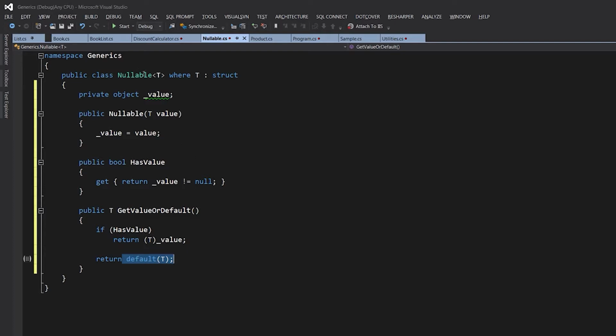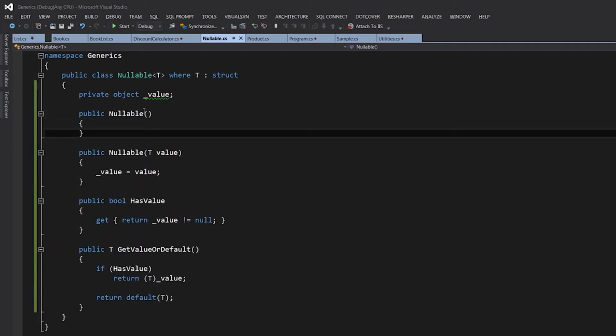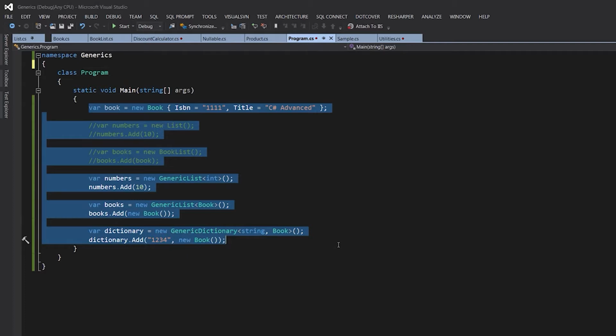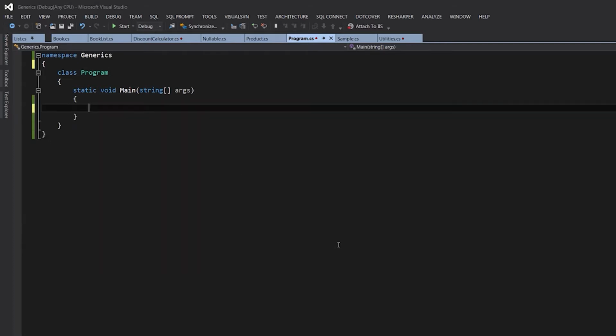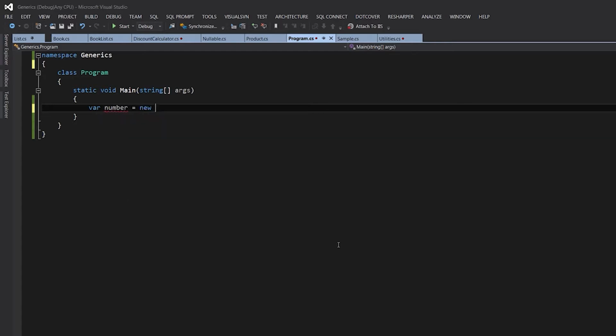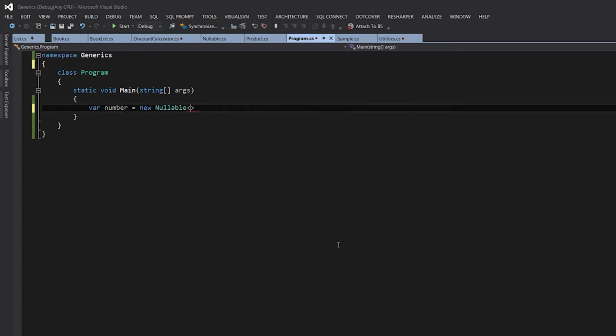Now with this class, what we can do is we can go ahead and actually, I forgot to create a default constructor here in case the value is not set. Now let's go to our Program.cs and use that. I'm going to clear everything here. We don't need them anymore. So I can say var number equals new Nullable of int, I can give it a value like 5.